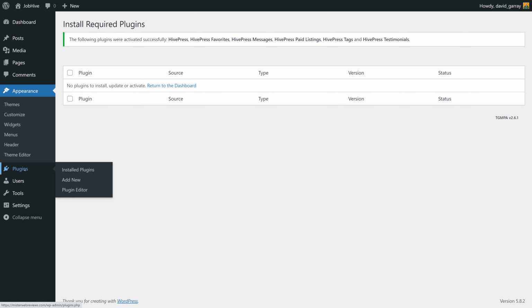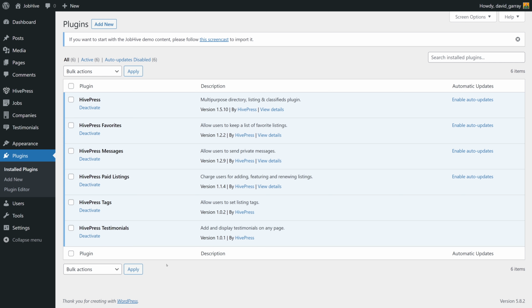If you click on this, as you can see, all our plugins are properly installed and activated. And now on the left-hand side in our menu section, you can see we have 4 additional tabs. We have HivePress, Jobs, Companies, and Testimonials.